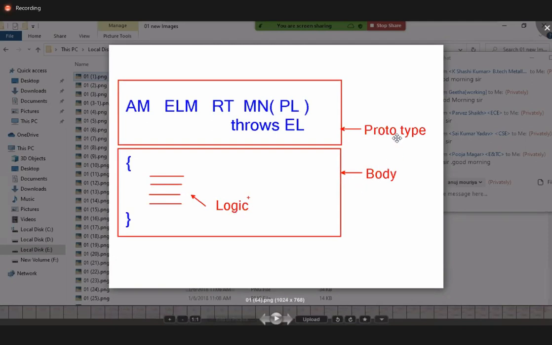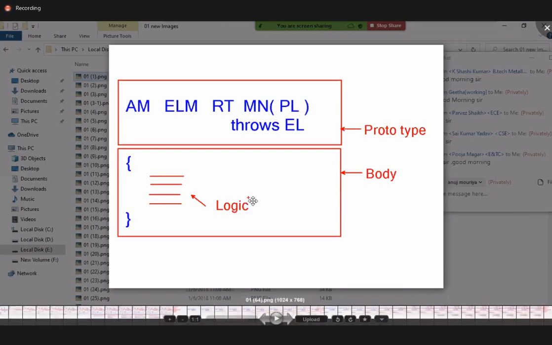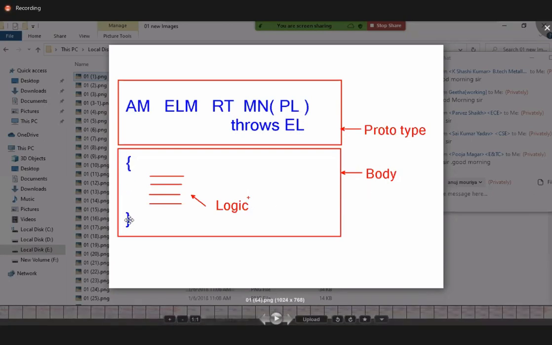The head portion of the method that contains modifiers, return type, method name, parameter list, throws exception list is called prototype. Then what is a body? Just the open bracket, closed bracket region is called body. And the statements placed inside body are called logic.